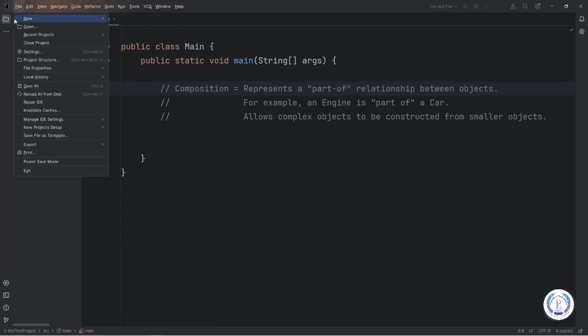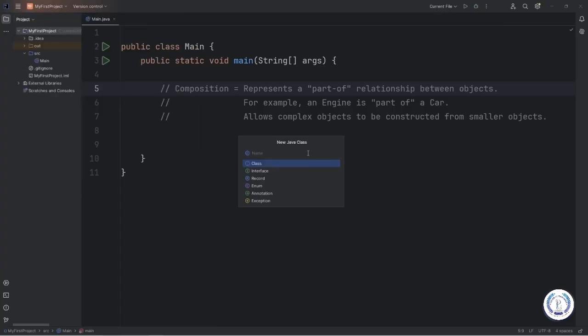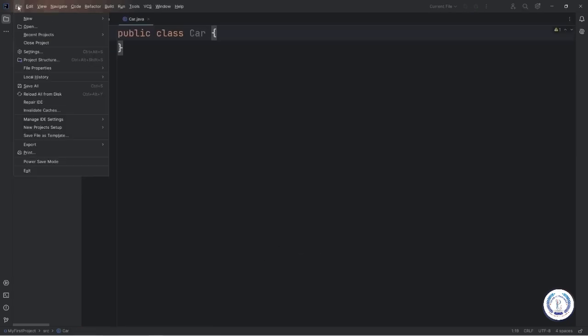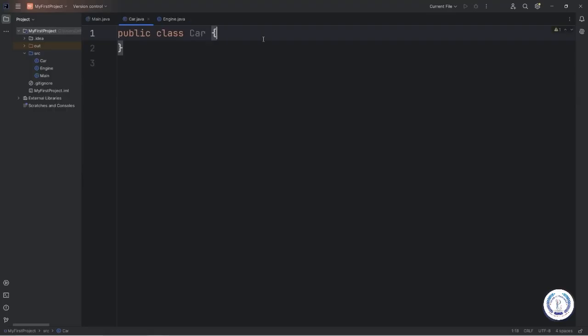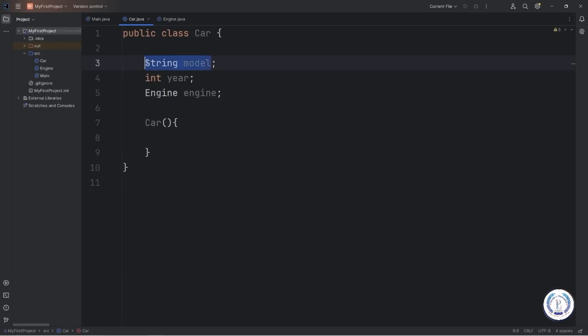In this demonstration, we're going to create a car object. The car object is composed of an engine object. We will create a class of car and a class of engine. We'll begin with our class of car. What sorts of attributes should cars have? Let's say a string of model, an int of year, and an engine object. Engine, engine. We'll need a constructor. We'll pass in a string for the model, an int for the year.